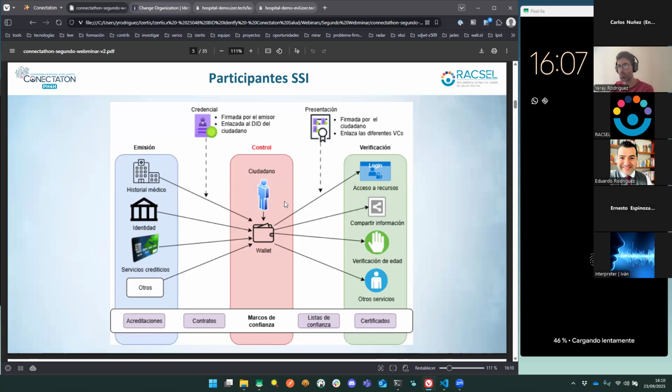The citizen within their wallet has different credentials. Many of them could be identity credentials, or they could be credit cards, for example. Other credentials could be vaccinations or information related to the medical record. Once the citizen has this information, they can access different types of services within these sovereign identity flows and the presentation of verifiable credentials.